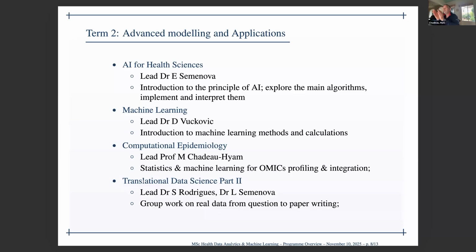And then you have three specific and bespoke modules. One, which is new, and that's the first iteration this year, is AI for health sciences. This is led by our colleague Lisa Semenova, and that's really to introduce you to the principle of AI, the different families of AI models that you have, explore the main algorithms that are out there. So all the buzzwords, you have them in these modules, but you have it in such a way that you're able to implement those, understand and critically appraise the results that they generate. So it's not like I'm going to click, click, click and get my results. It's to understand which models, for what purpose, and what does it produce.